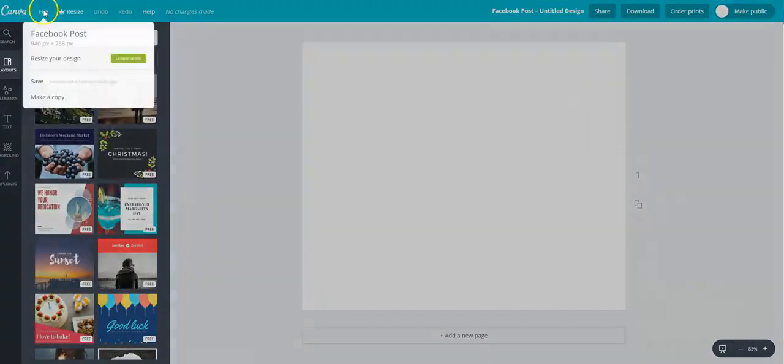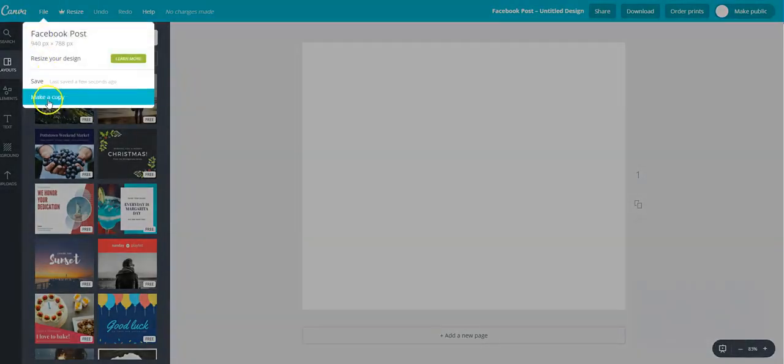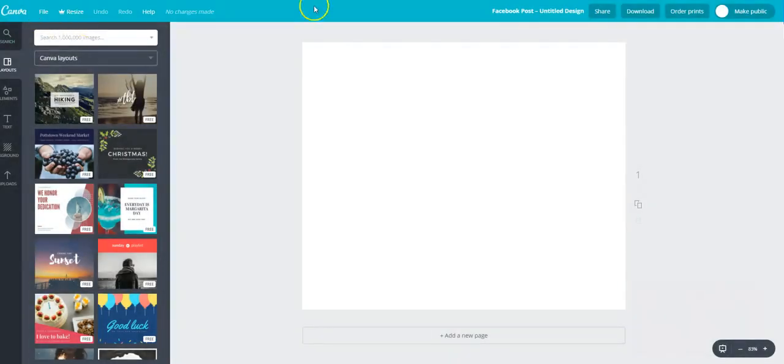So the size of it is the normal standard Facebook post size, 940 wide by 788 high. All right. Oh, and you can also save it here or make a copy. I'll go through this stuff later on. I'm not going to bore you with all this. You can work it all out. I'm just going to show you this cool tool.